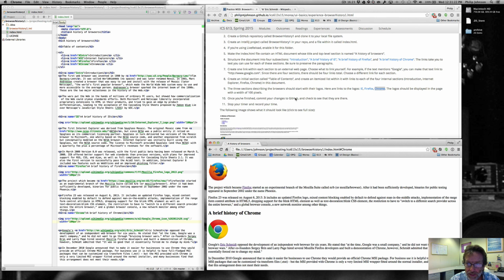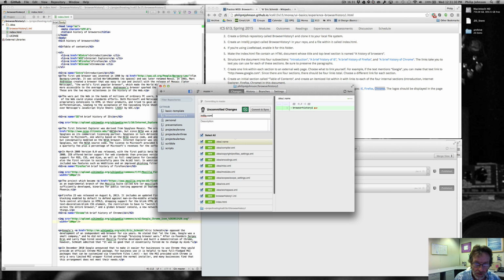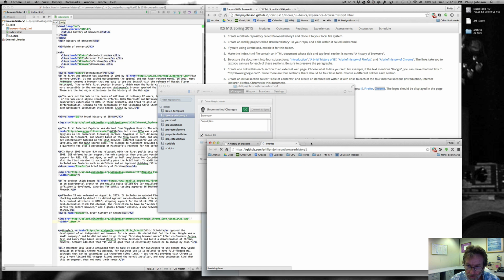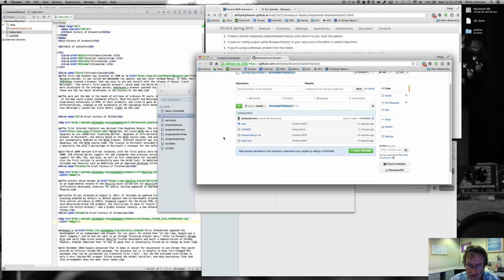So at this point, we're supposed to commit the changes to GitHub and check to see that they are there. To do that, we've got to bring back our GitHub initial commit. Well, let's just say finished WOD. So commit all this junk to browser history one. Time clicks away. Jeez. Okay. And still waiting. Done. View on GitHub. And there it is, index.html.